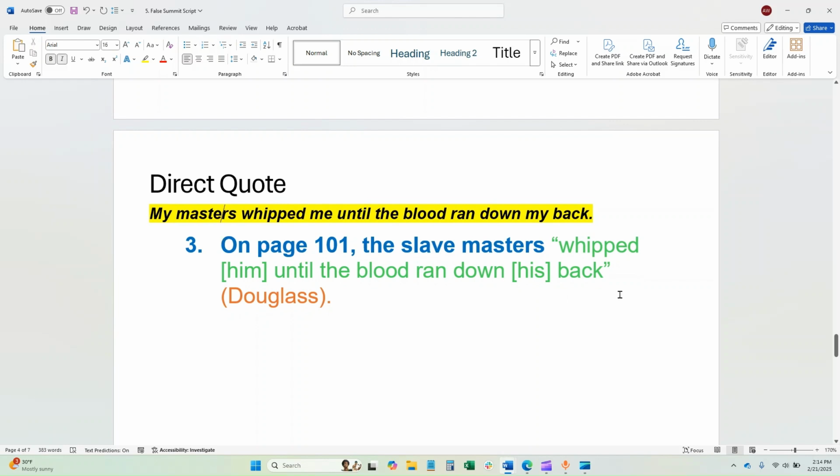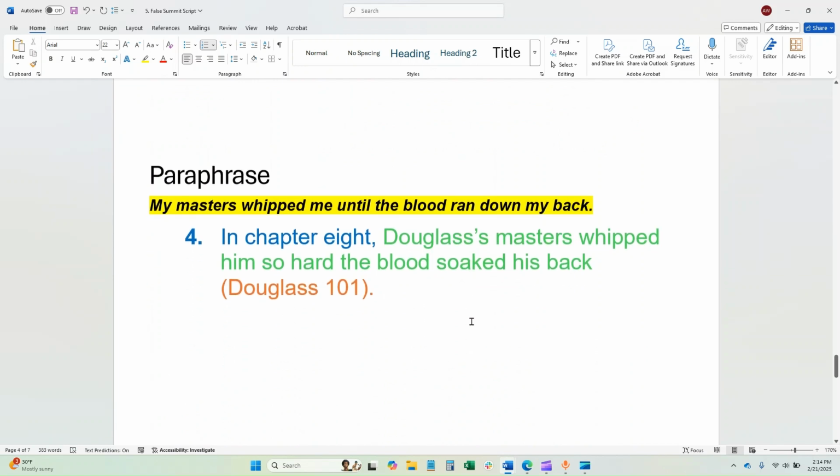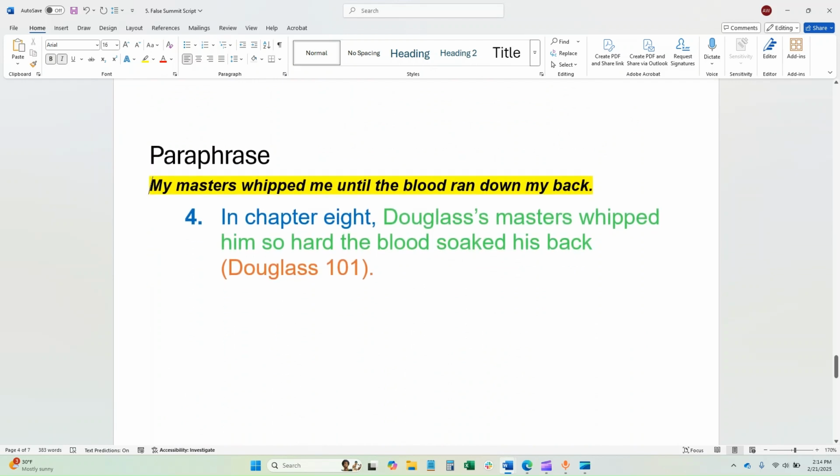Let's move on to our third example. In this case, again, same direct quote, but our signal phrase has our page number, on page 101. Therefore, we need to exclude our page number from our in-text citation. Let's go ahead and move on to a paraphrase, okay? So this would be where you're not directly quoting, but you're rewording it to say the same exact thing in your own words.